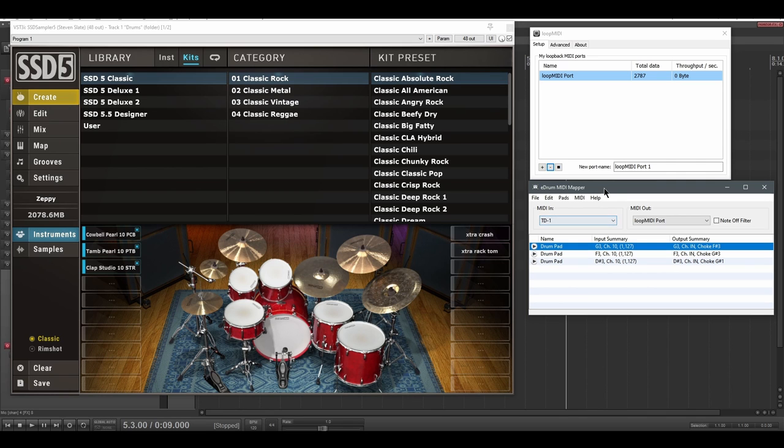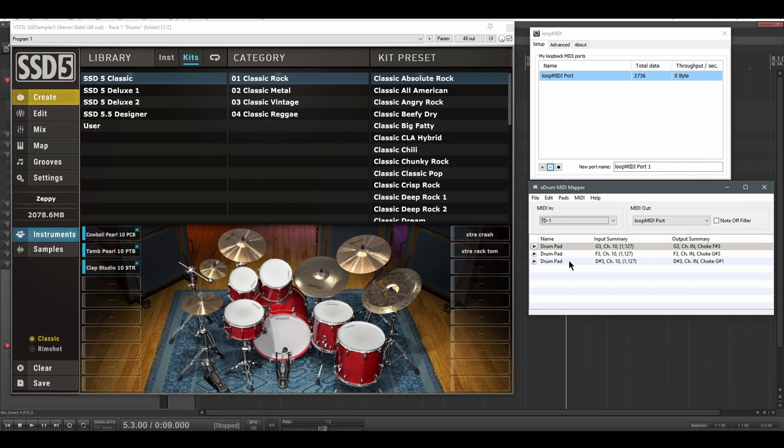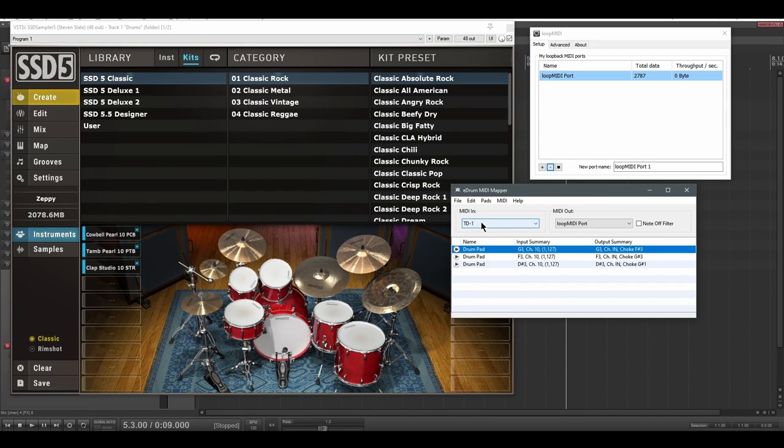So here you can see my settings on the eDrum MIDI mapper. I'm not doing anything with the hi-hat choke. I did add an extra cymbal, so I have three crash or ride cymbals. The MIDI in is the TD-1 module. The MIDI out is the Loop MIDI port, and that is going into my DAW through the Loop MIDI port.